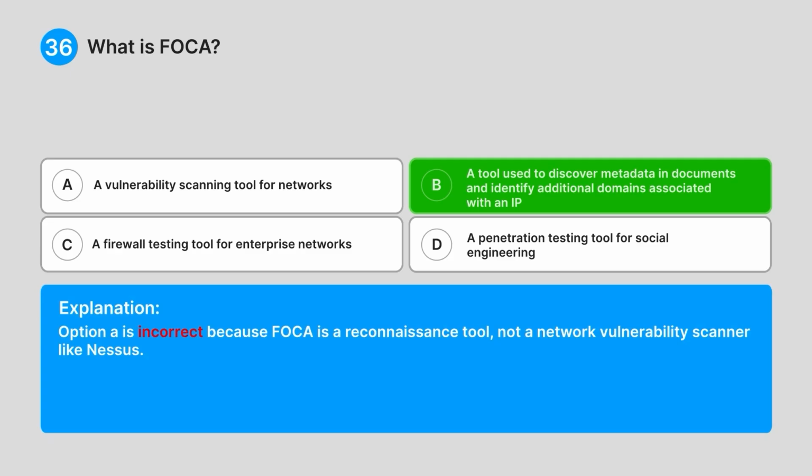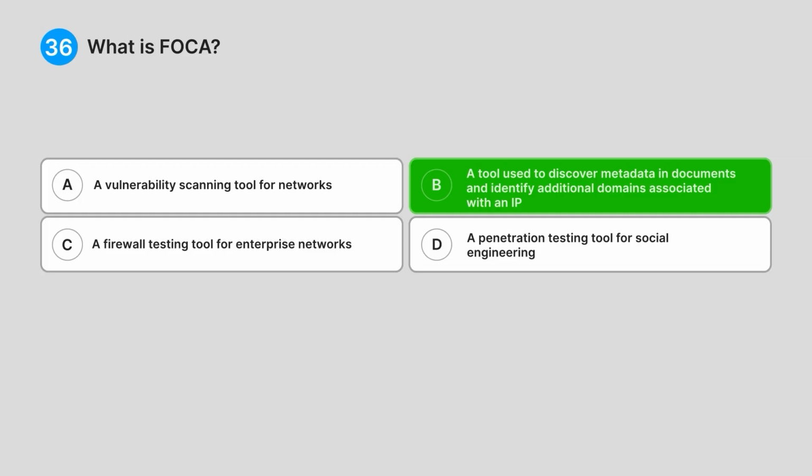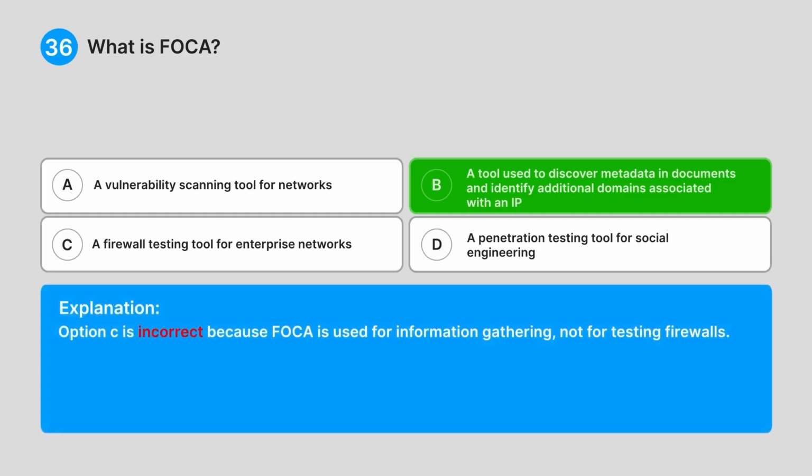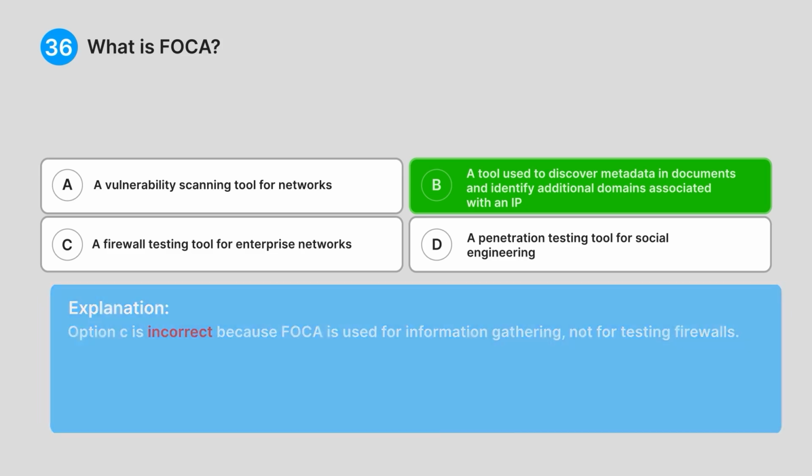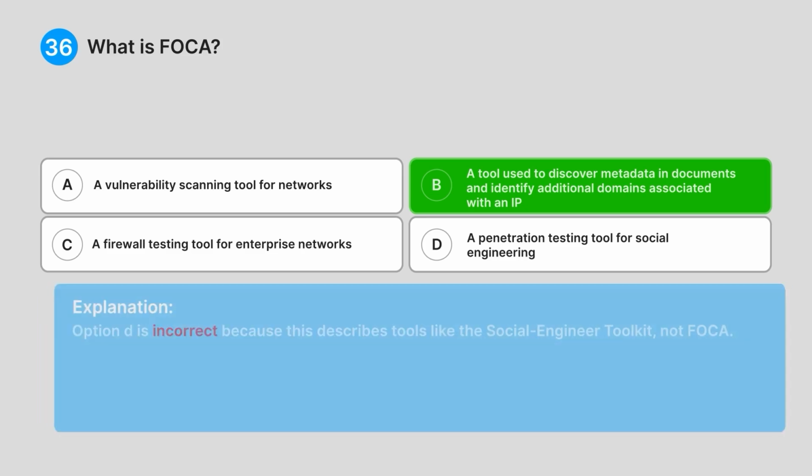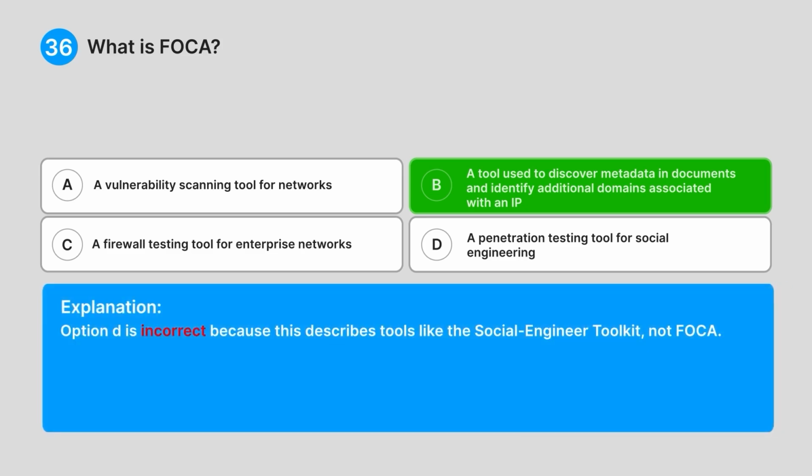Option A is incorrect because FOCA is a reconnaissance tool, not a network vulnerability scanner like Nessus. Option C is incorrect because FOCA is used for information gathering, not for testing firewalls. Option D is incorrect because this describes tools like the Social Engineer Toolkit, not FOCA.